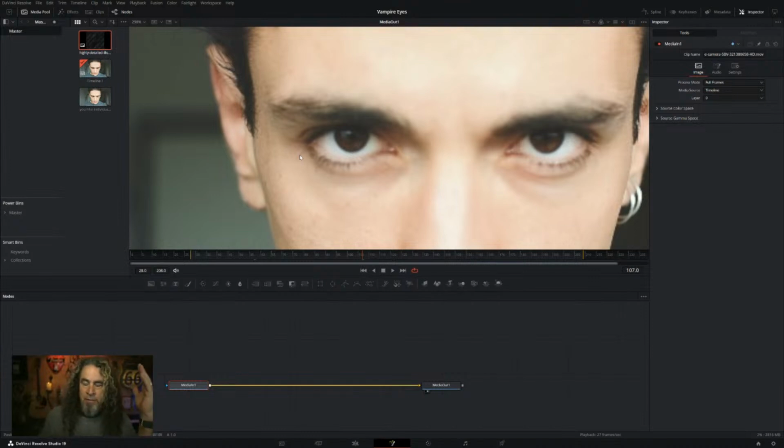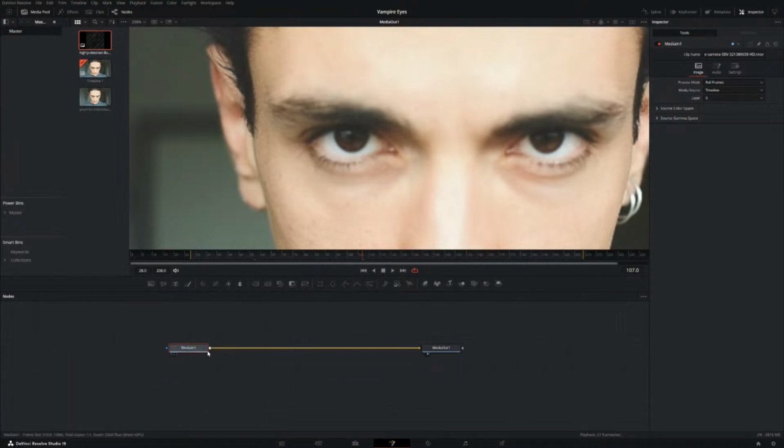And I've talked about this before, about how the Fusion page works, let me get my face out of the way for a second. Basically, when you're looking at these nodes down here, they're pretty simple. That MediaIn1 is just your clip itself. I always make the reference of it being like a guitar, right?